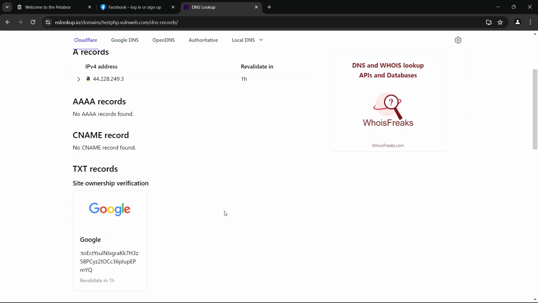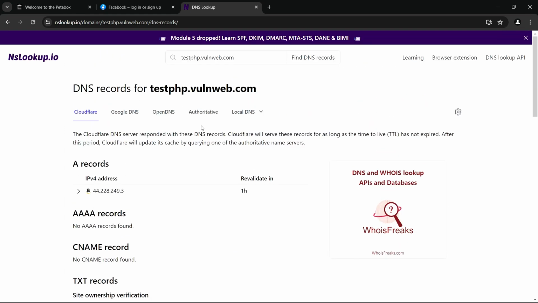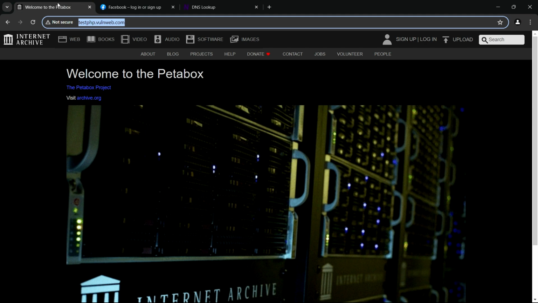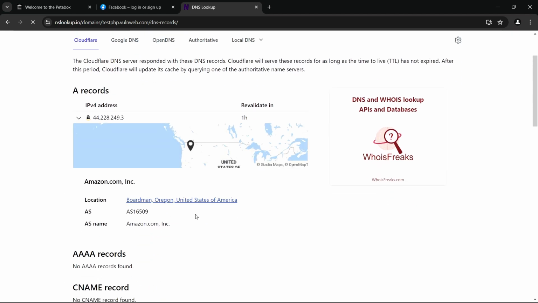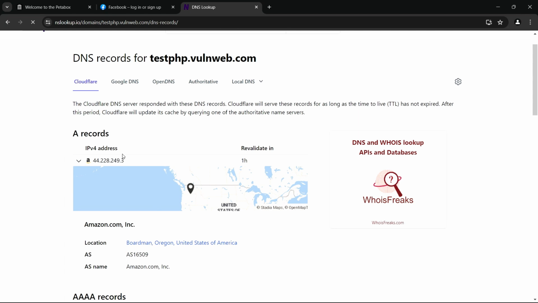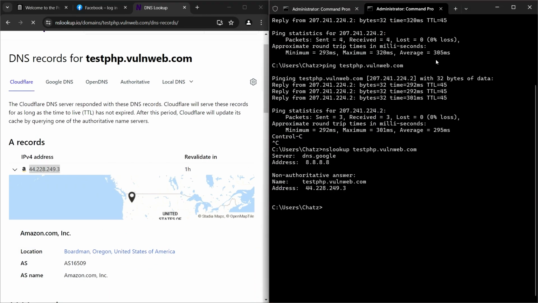Once you do that, you will get some records. Wait, let me check. testphp.vulnweb.com. Now, if you do that, you will get an answer from another record, right? And you can be kind of sure that another website is showing that this is the IP address, and that again is not matching the IP address that I'm getting when I'm pinging the website. So then again, we know that this is not a safe website.